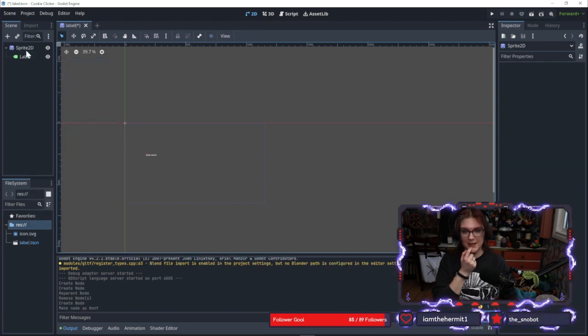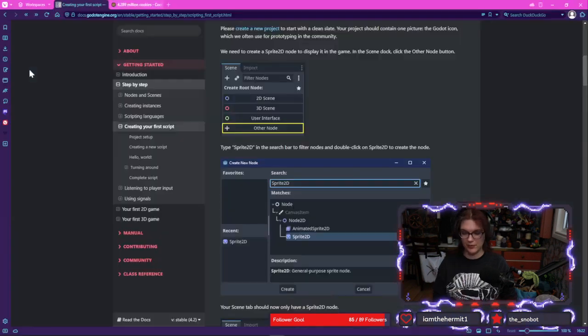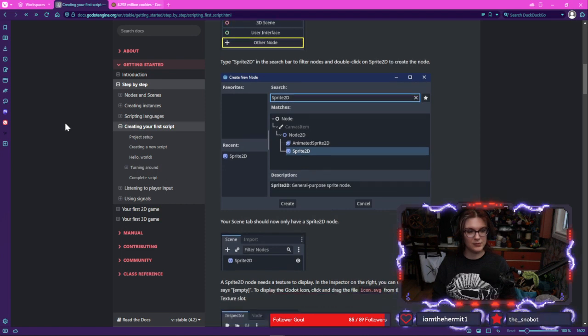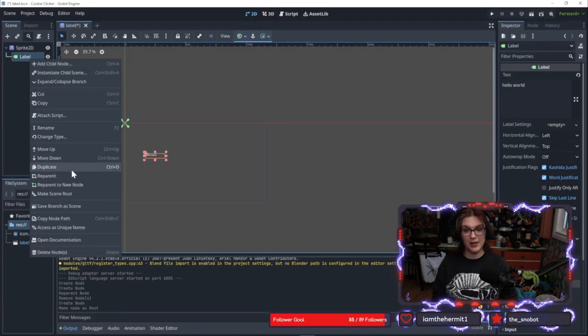Can I make that the scene root? Sure. And I'll just delete my label, that's fine.